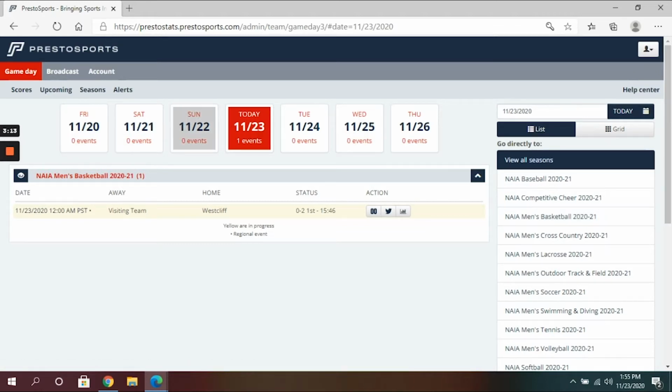At the top over here is all the calendar. As you can see, we have one event for today. This event is what I created. This will help you look and plan ahead to see what you have coming up on your schedules. Over here, to view all the individual seasons that your university or college offers, we're going to click onto NAIA Men's Basketball 2020-2021. This is our season. We're going to open up this.